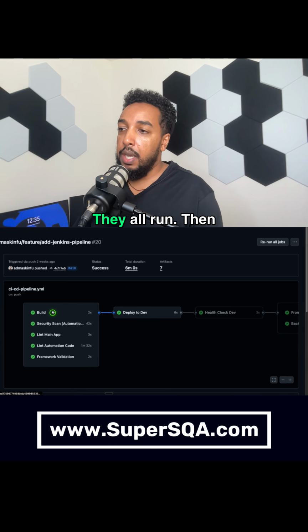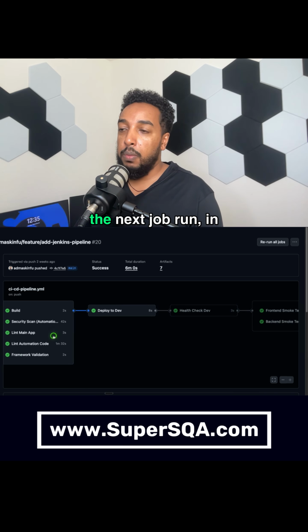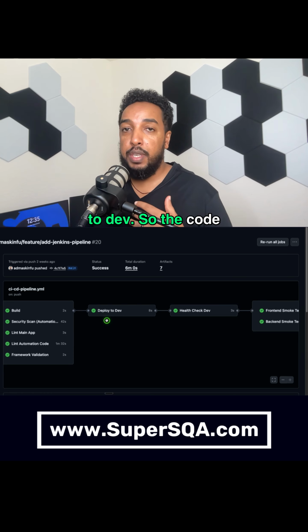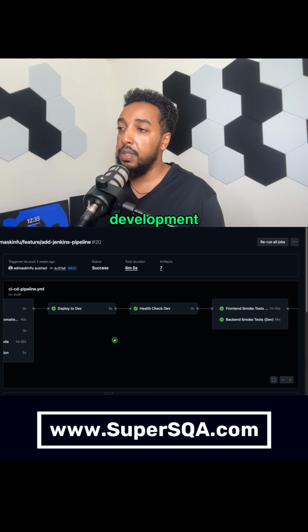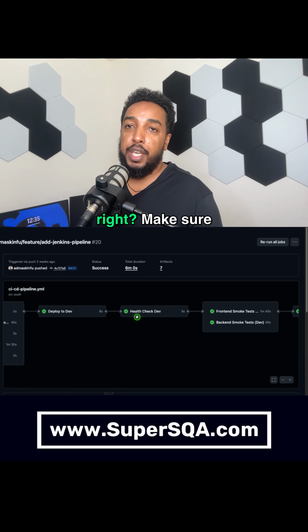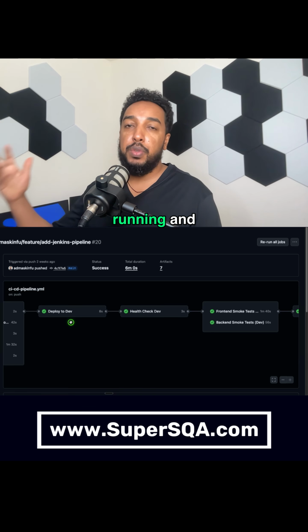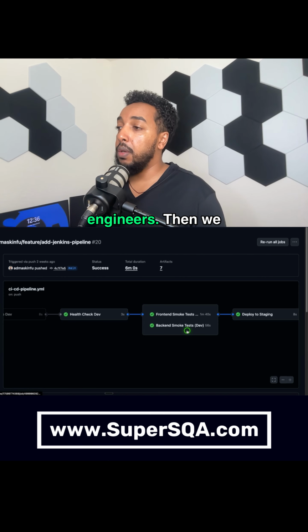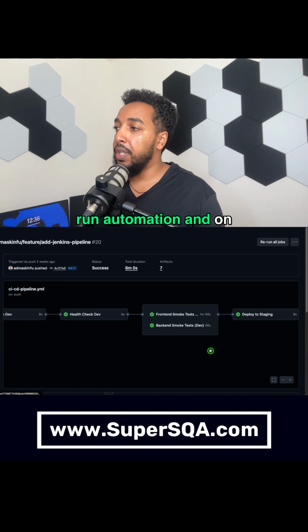So you have a bunch of jobs, they all run. Then once they all pass, the next job runs. In this case, there's only one job on the next stage, deploy to dev. So the code is deployed to the development environment. Then we have a health check, right? Make sure that after it's deployed, it's running and everything is good. Then we have automation. That's where we come in the picture, right? QA automation engineers. Then we run automation and on and on.